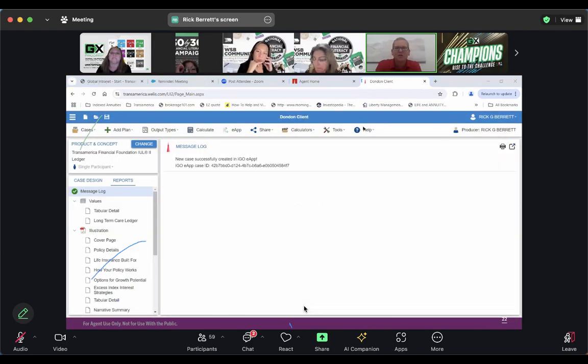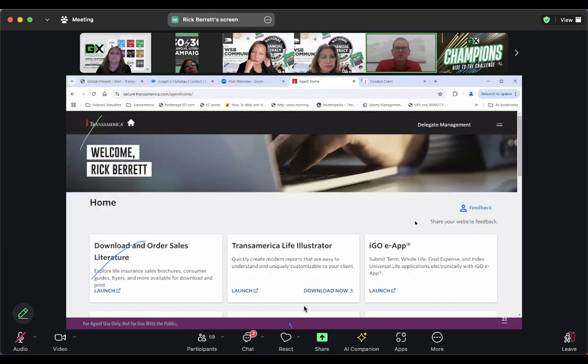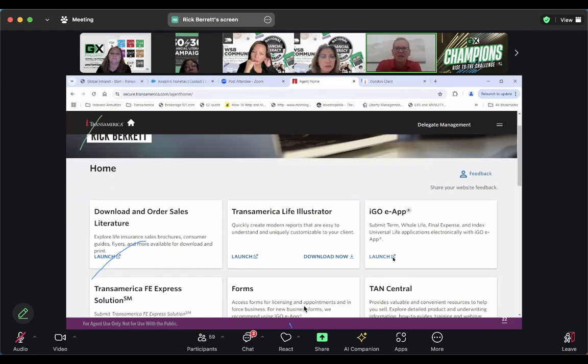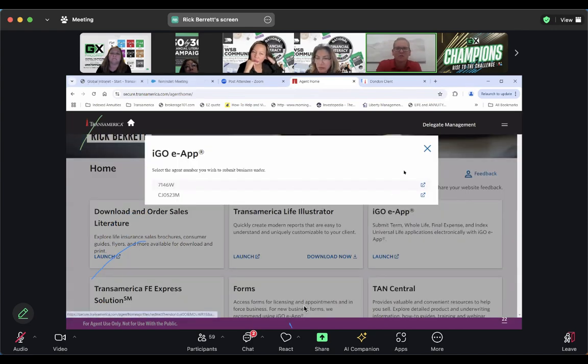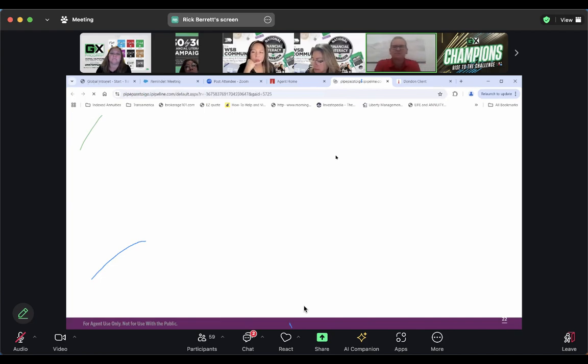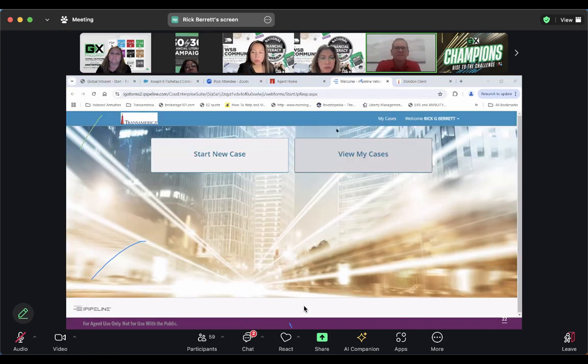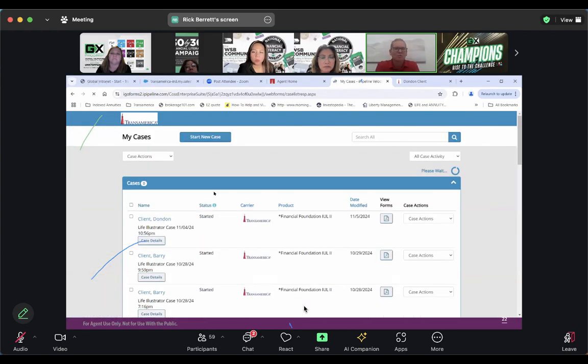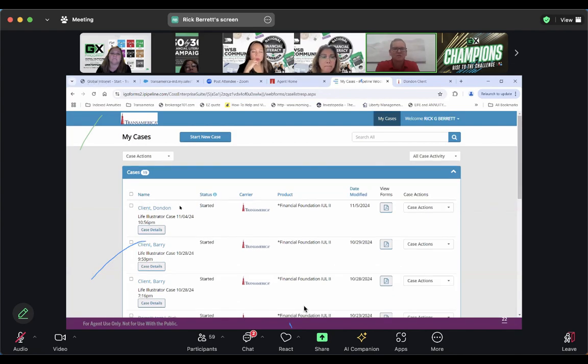All right. Now let me go back into Agent Home. Now we're going to go into the application. We've done our illustration, and now we're in the application software. If I view my cases, the very first one that pops up should be Don, the one we just did. I want to show you a couple things. Let's open the case.